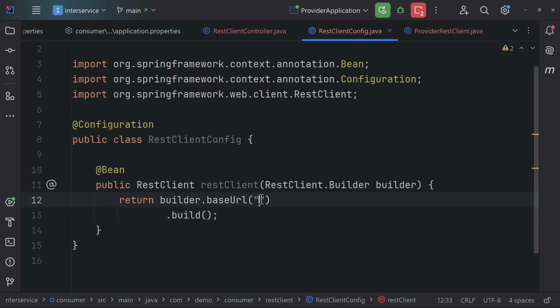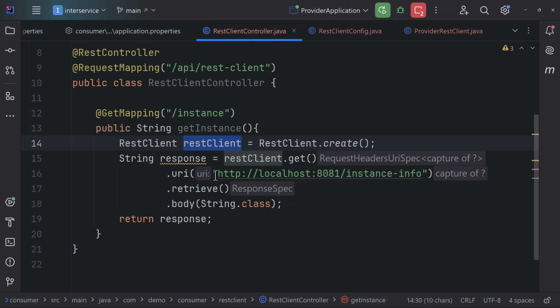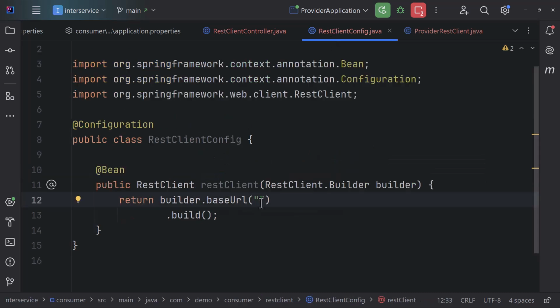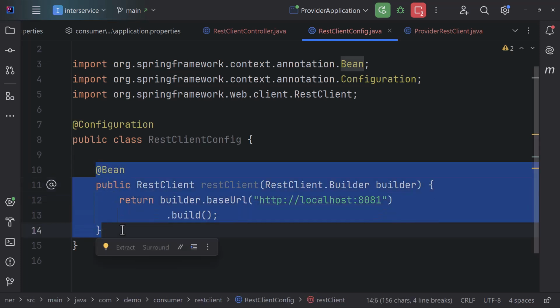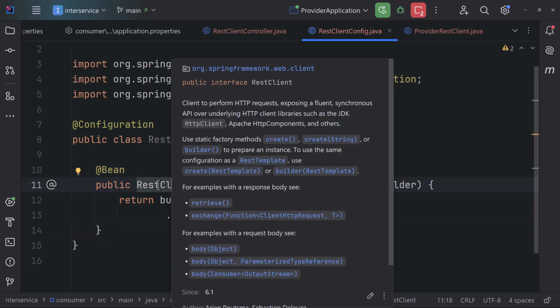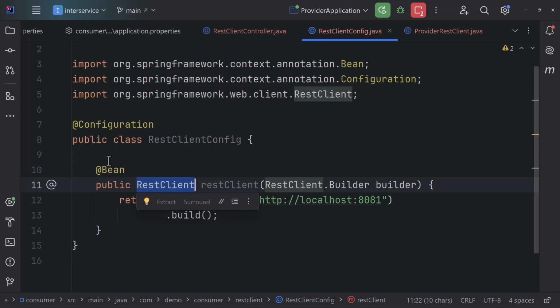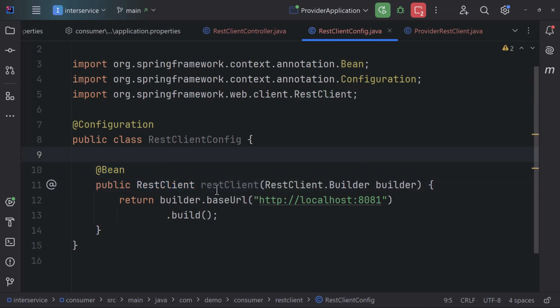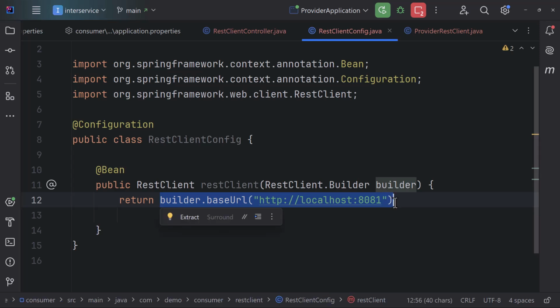Here you can configure the base URL. So what is the base URL? This is the base URL, not the entire one, but just the base URL of the server. So I'll get this and add it over here. So this is a base URL. What we are doing over here is creating a configuration where we create a REST client, and this REST client is available as a bean to the entire application, and it is configured with this base URL, for this particular server.